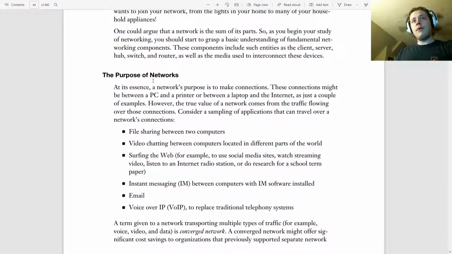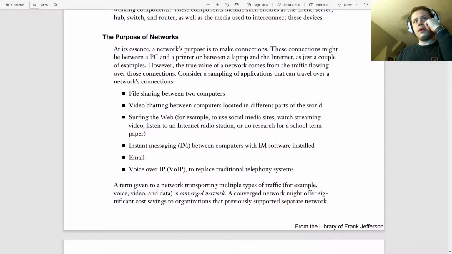The purpose of networks. At its essence, a network's purpose is to make connections. These connections might be between a PC and a printer, or between a laptop and the internet. That's just a couple of examples. However, the true value of a network comes from the traffic flowing over those connections. Consider a sampling of applications that can travel over a network's connections. File sharing between two computers.